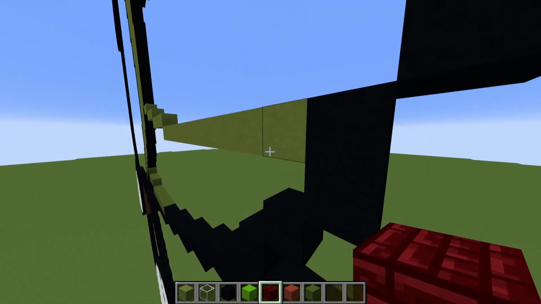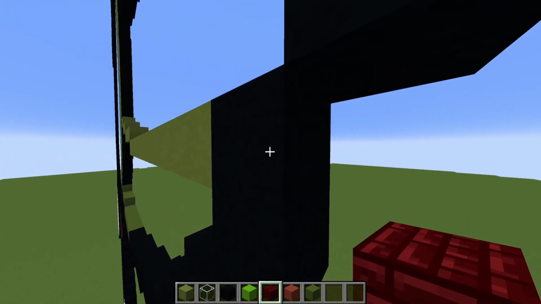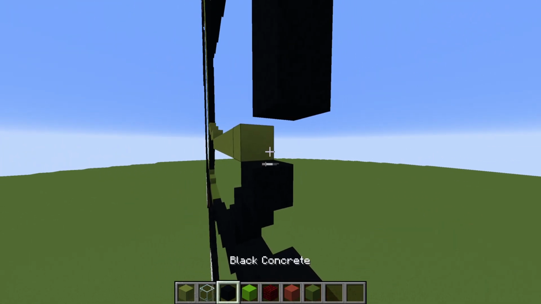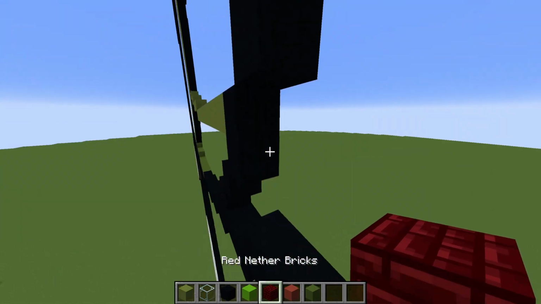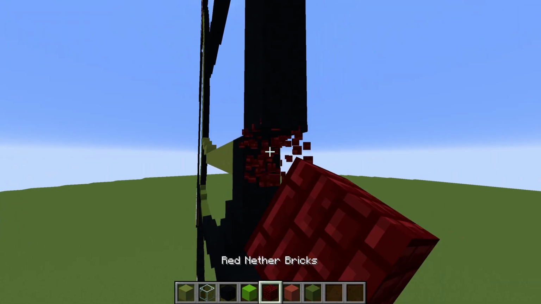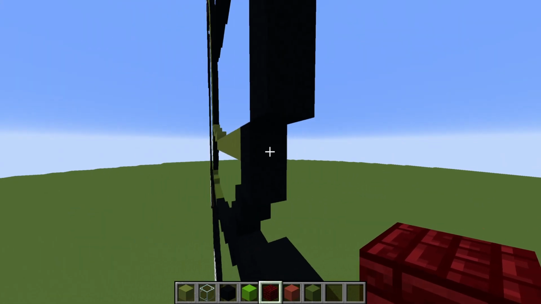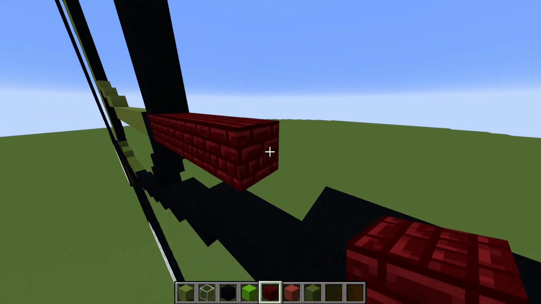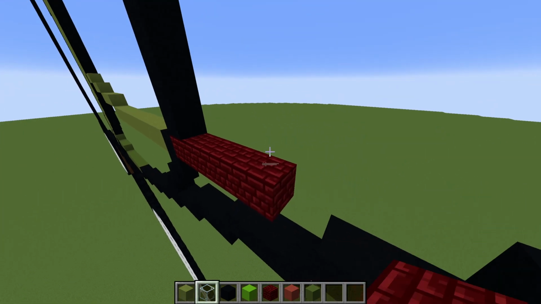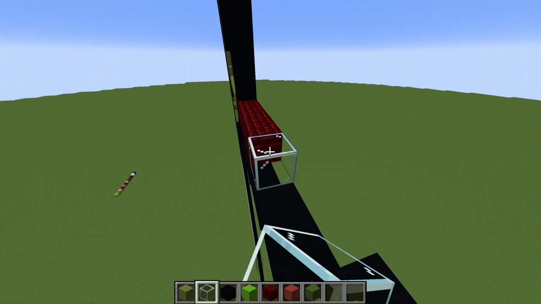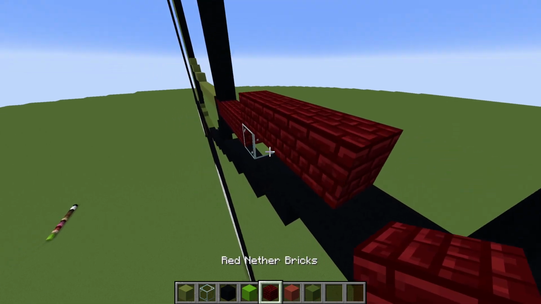Now the red nether brick, staying within the same column as these lime terracottas here, on the right side of the black concrete here, the top block of these 2 blocks here basically. So from this block, place 5 blocks to the right. That's 1, 2, 3, 4, 5. And place 4 blocks on the horizontal on the upper level to the right. That's 1, 2, 3, 4.